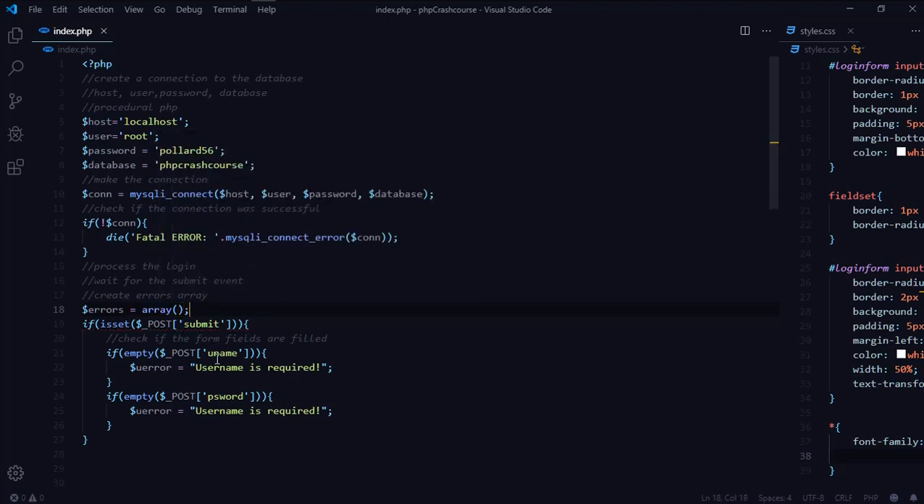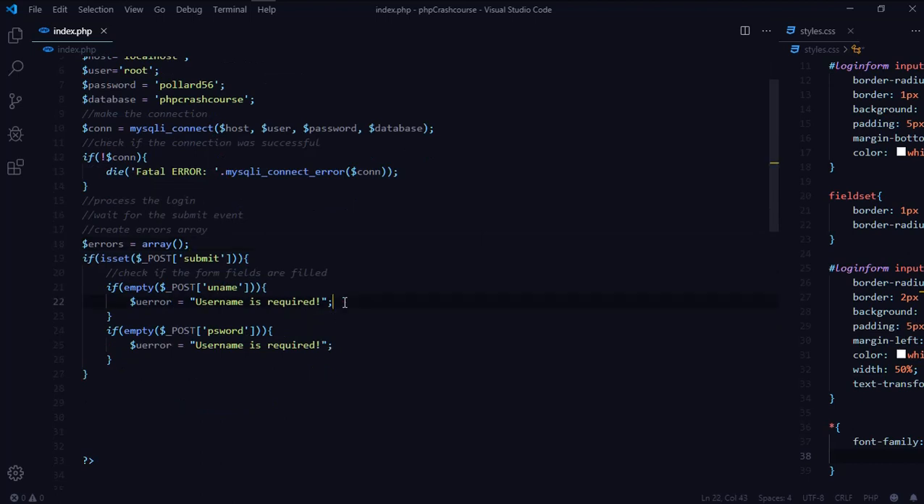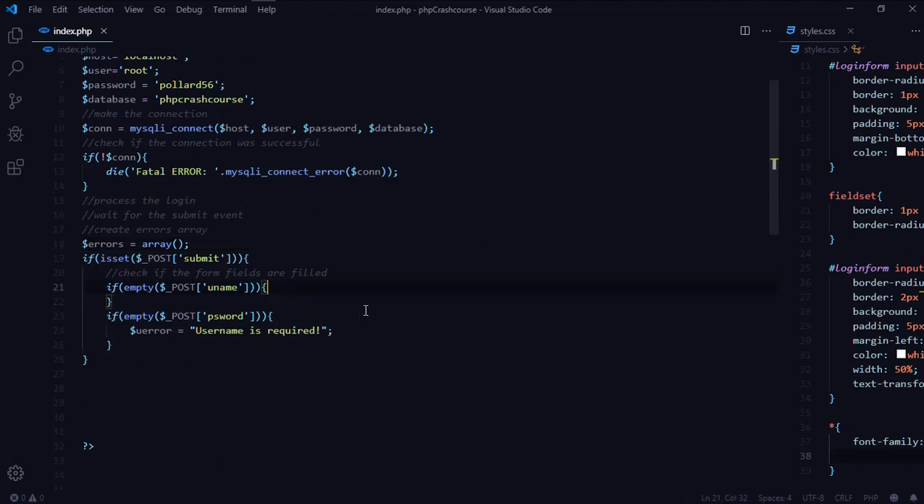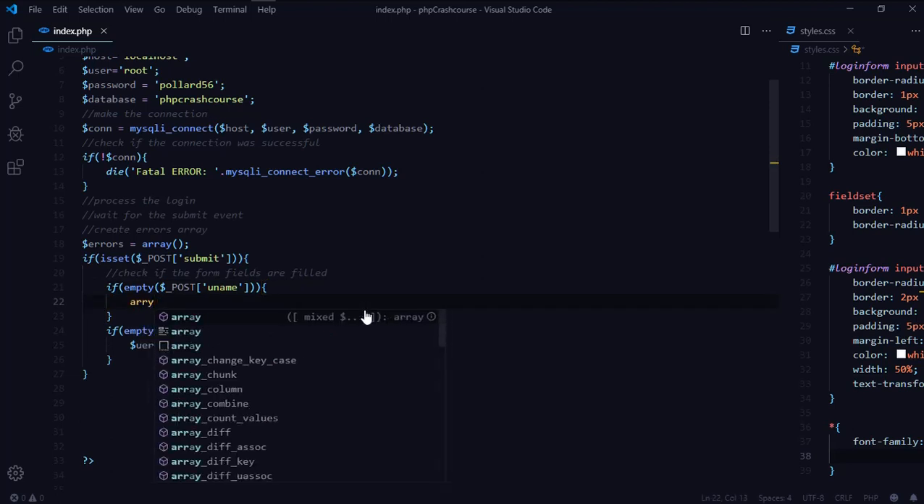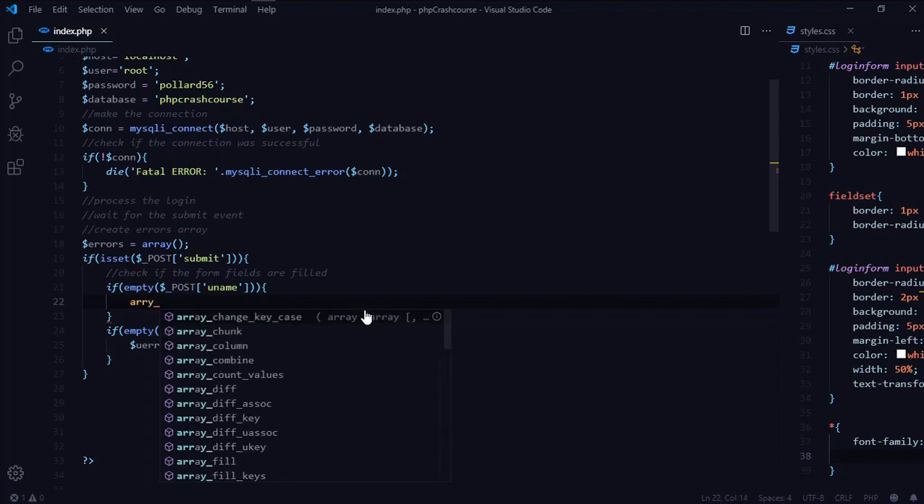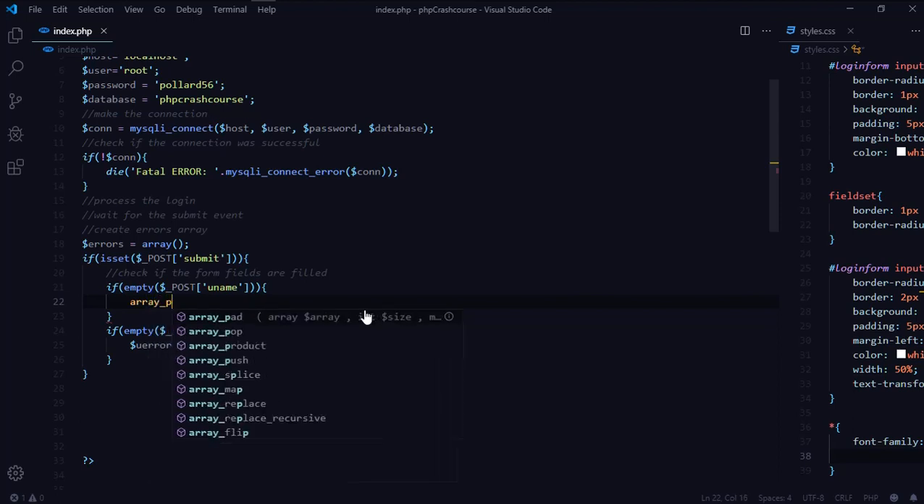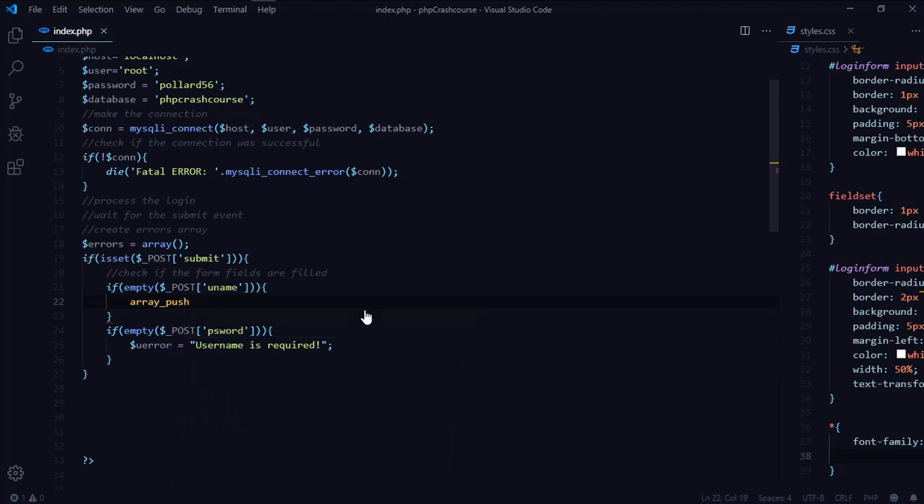So what we're going to do, we're going to use the push method. So here, instead of having that, we could say array_push, and then we are going to have errors, and then we are going to have the value. And now the value is going to be "username is required", and then now we have that one.